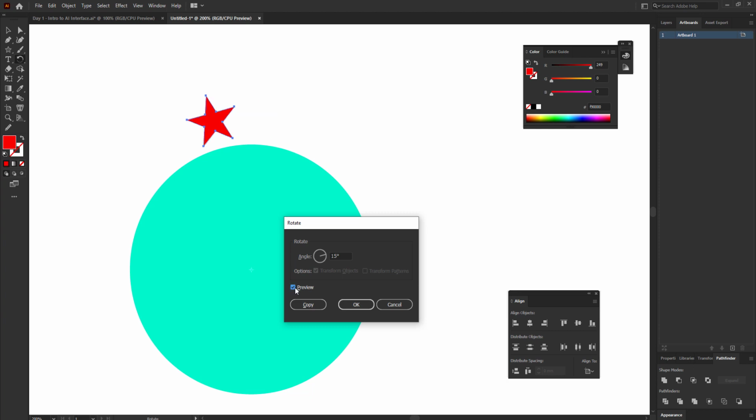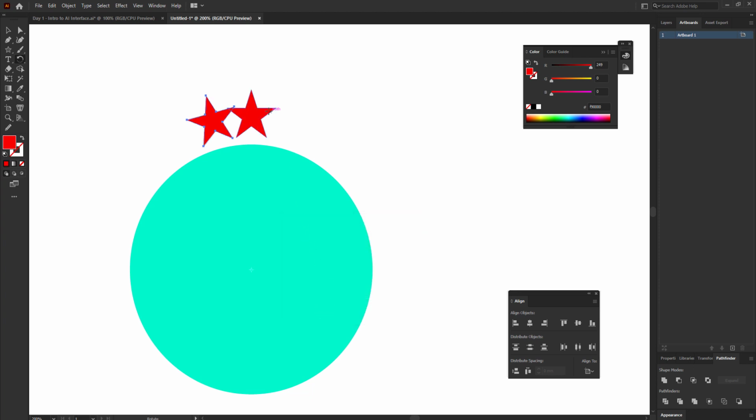This is the original, and this is what the new star is going to give me. This time I will not click on OK because it's going to move the original. I want to click on what? Copy. When I click on copy, can you see a duplicate is being created?